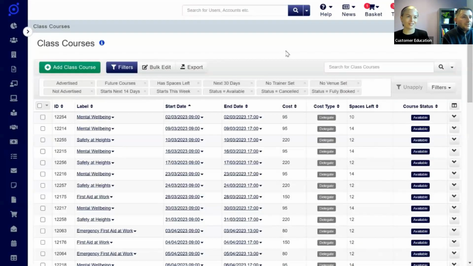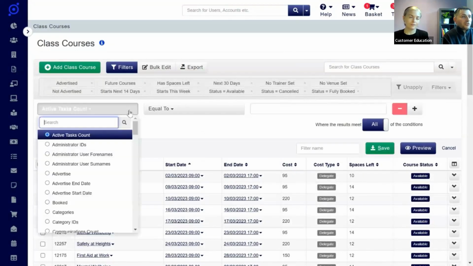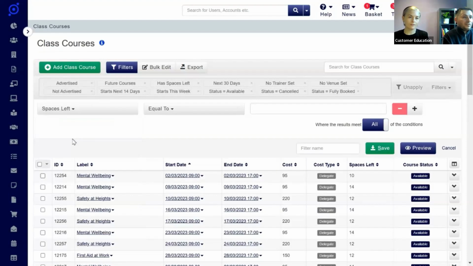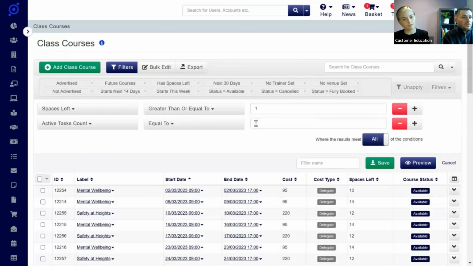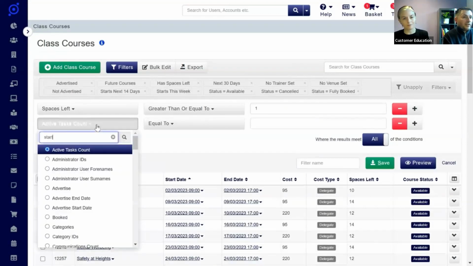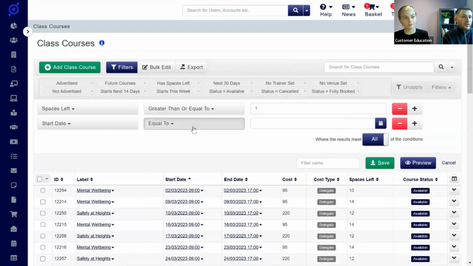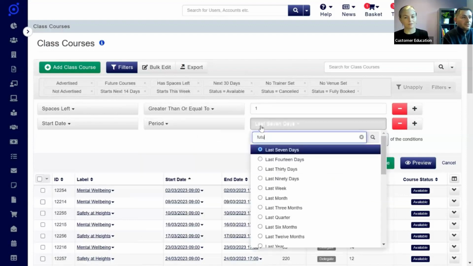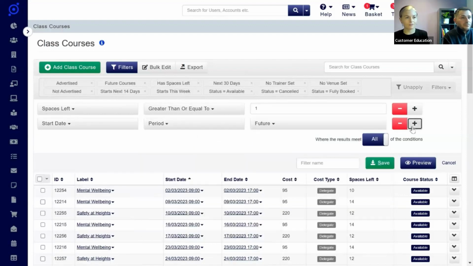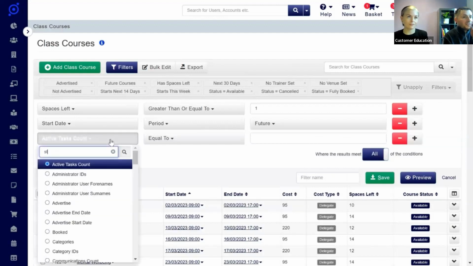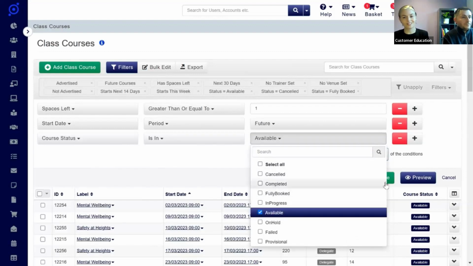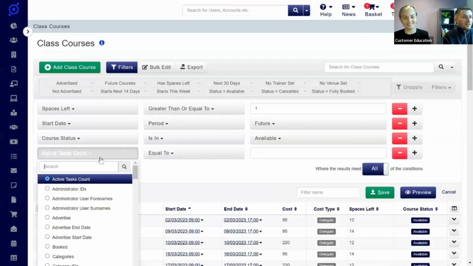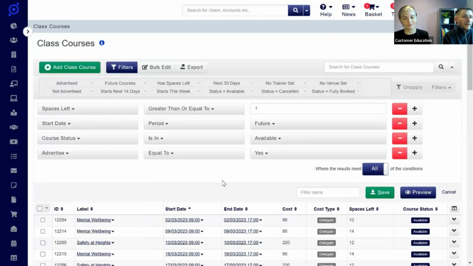Let's build it. So on the courses data grid, let's add a new filter. So the first condition will be spaces left greater than or equal to 1. Then we're going to add the start date, the period, and then set that as the future. Then the course status is available. And then finally, let's set advertised equal to yes.